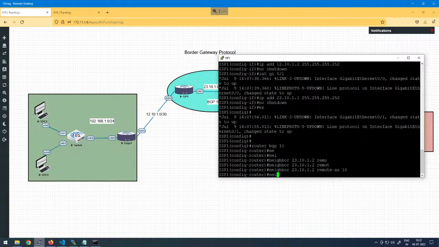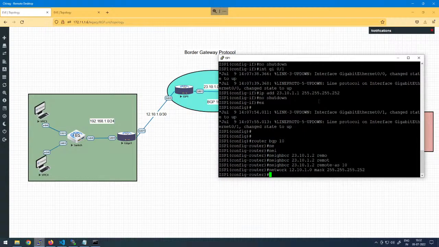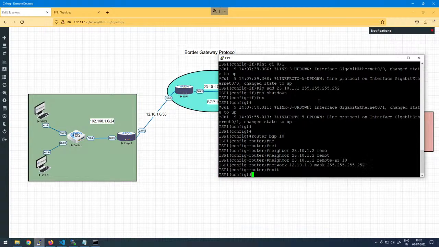Then I will advertise the network using the command network, then define the network ID 12.10.1.0. This is my network ID. Then define the mask by using the keyword mask 255.255.255.252 like this. Exit. We have advertised this network so that my other routers of the ISP cloud can learn about this, and in case they get some packet, they can route it according to this.